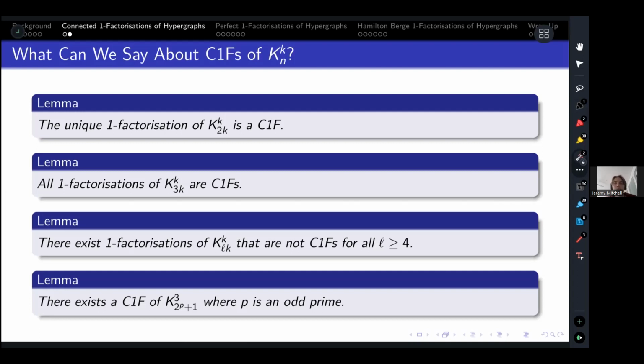So then the next lemma, we start shrinking our edge size in the way we're searching. Our next lemma says that all one factorizations of K_{3,K} are C1Fs. So now the sizes of our edges are 1/3 of our vertex set. And we know no matter what one factorization we have, it will be a C1F.